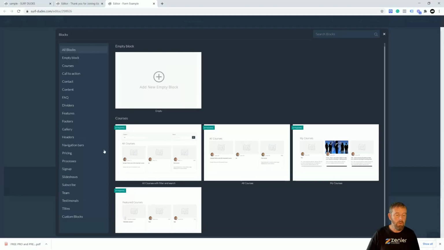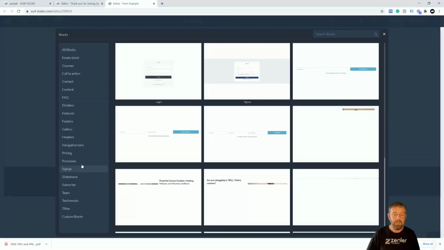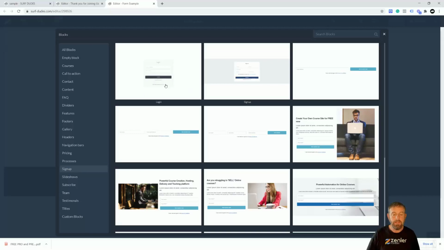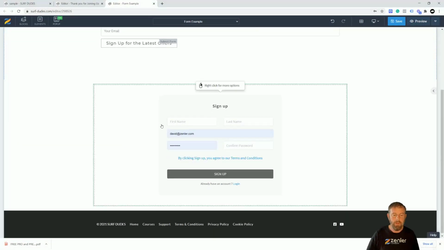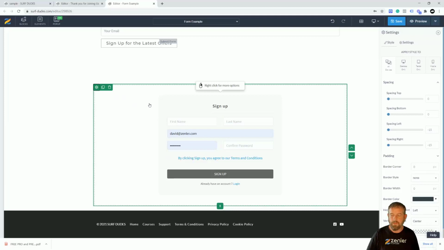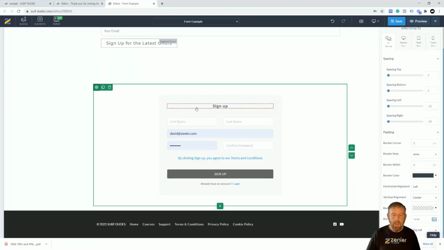I'm going to go down to sign-ups. Now these are sign-up forms. Okay, this is a login. So this is when you've got your username and your password, this is what you would use. But for a sign-up, we want to use this form. It's a sign-up form. So we're going to click that, and that's going to drop into here. And we can make lots of changes if we want to with this form. We can style it however we like, but this is now a sign-up form. Okay, so when someone signs up, they'll put a password in and they can actually register.